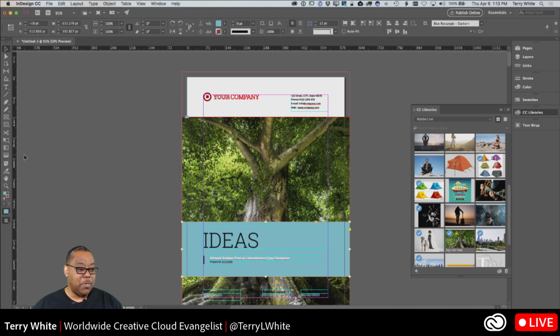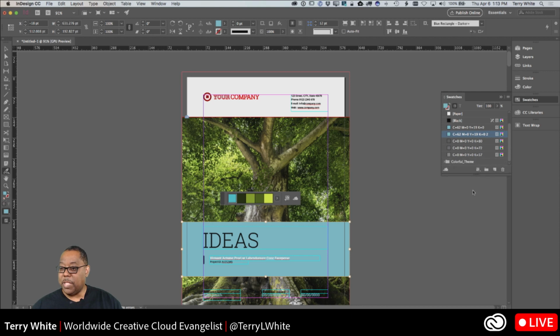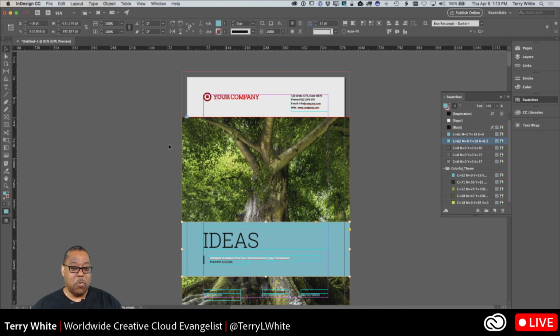So maybe I will use one of my favorite tools in InDesign, the color theme tool, and I will just pick up the colors from the tree. And I will go ahead and save those as swatches. Now that I've saved those as swatches, I can go to my swatches panel, and they should be down here at the bottom. There they are. And maybe now I can pick a different color for that box that will be from one of the colors inside the image.